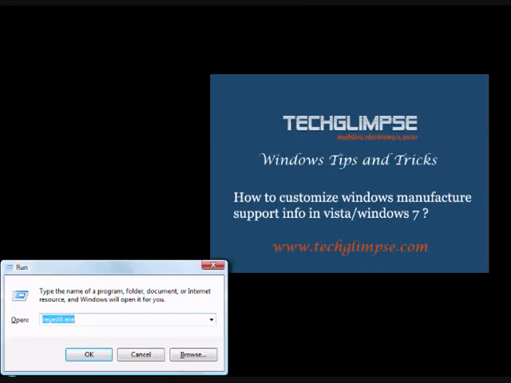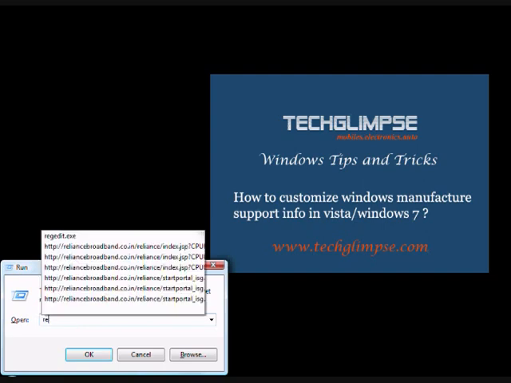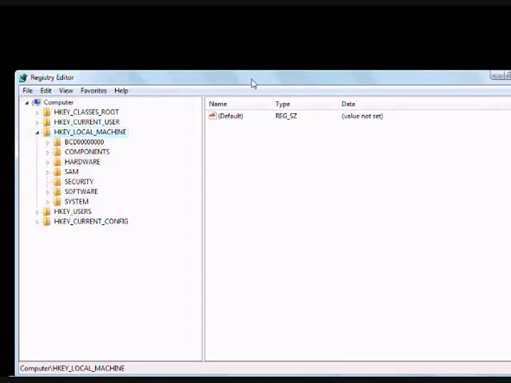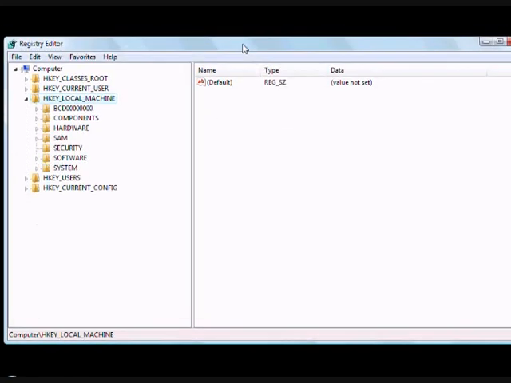Open up your run box and type regedit.exe. So this will open up your registry editor, and before we edit anything in this registry editor, be careful that this tip is only meant for expert users who like to play with their operating system.